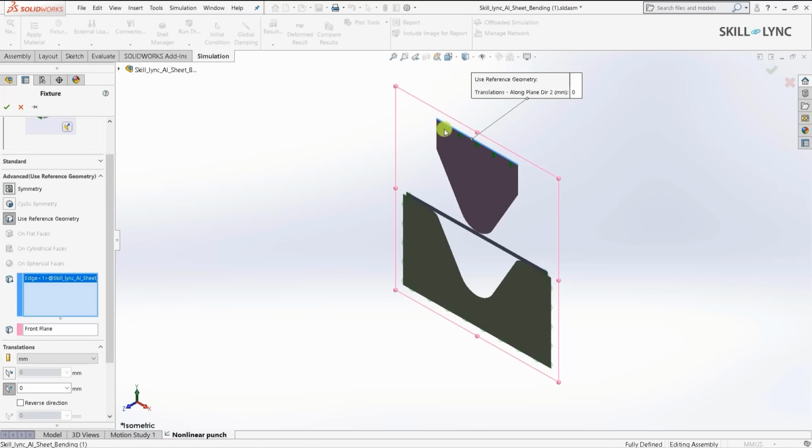You can notice that the arrow marks here are all upwards, and that's not the direction in which our punch will be moving. To reverse the direction, we'll just click on the reverse direction checkbox, and our punch will be moving for 10 millimeters. So I'll just enter the value. You can see that the direction of the arrow marks has changed to our desired direction.